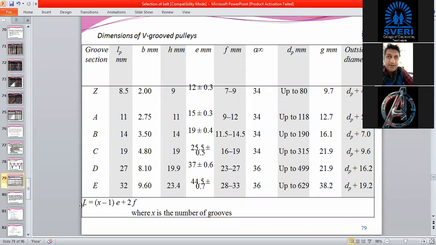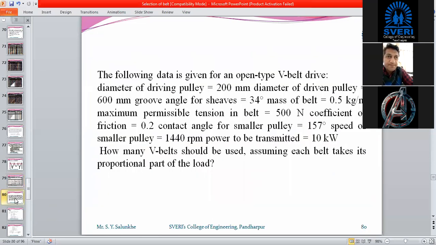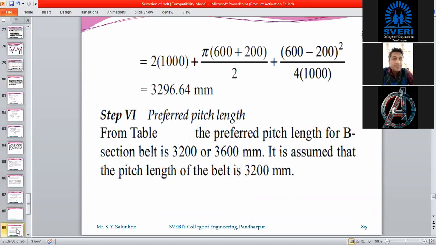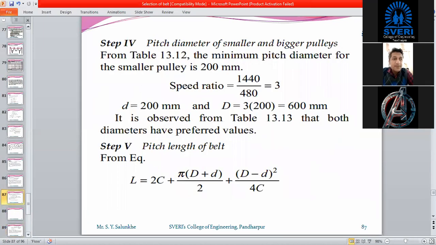And L is the length which you are going to calculate: (X minus 1) into E plus twice F. F is here, E is here, and X is the number of grooves which you are going to use. Now, with this, we'll see one problem related to the selection of V-belt.